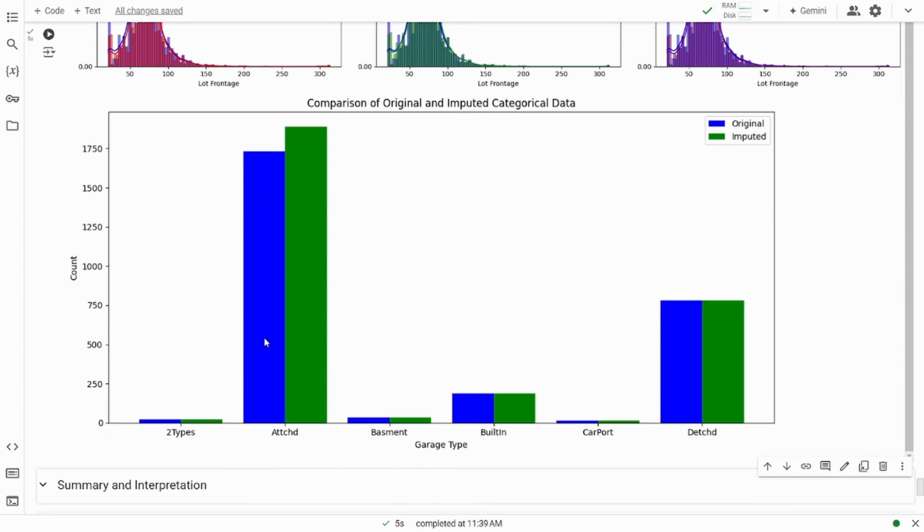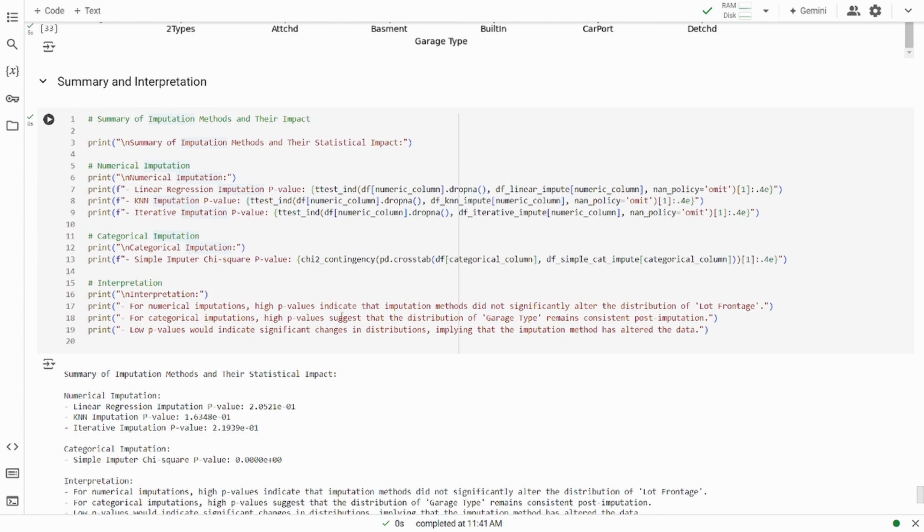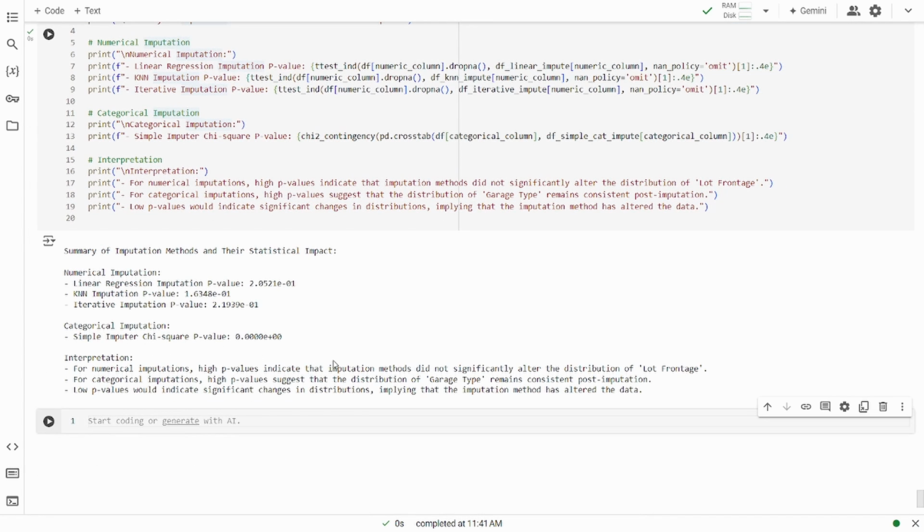That's for the categorical data. We can see the one imputed with the most frequent had more values here. This is just an interpretation, p-values, and so on. That is it for the missing values.